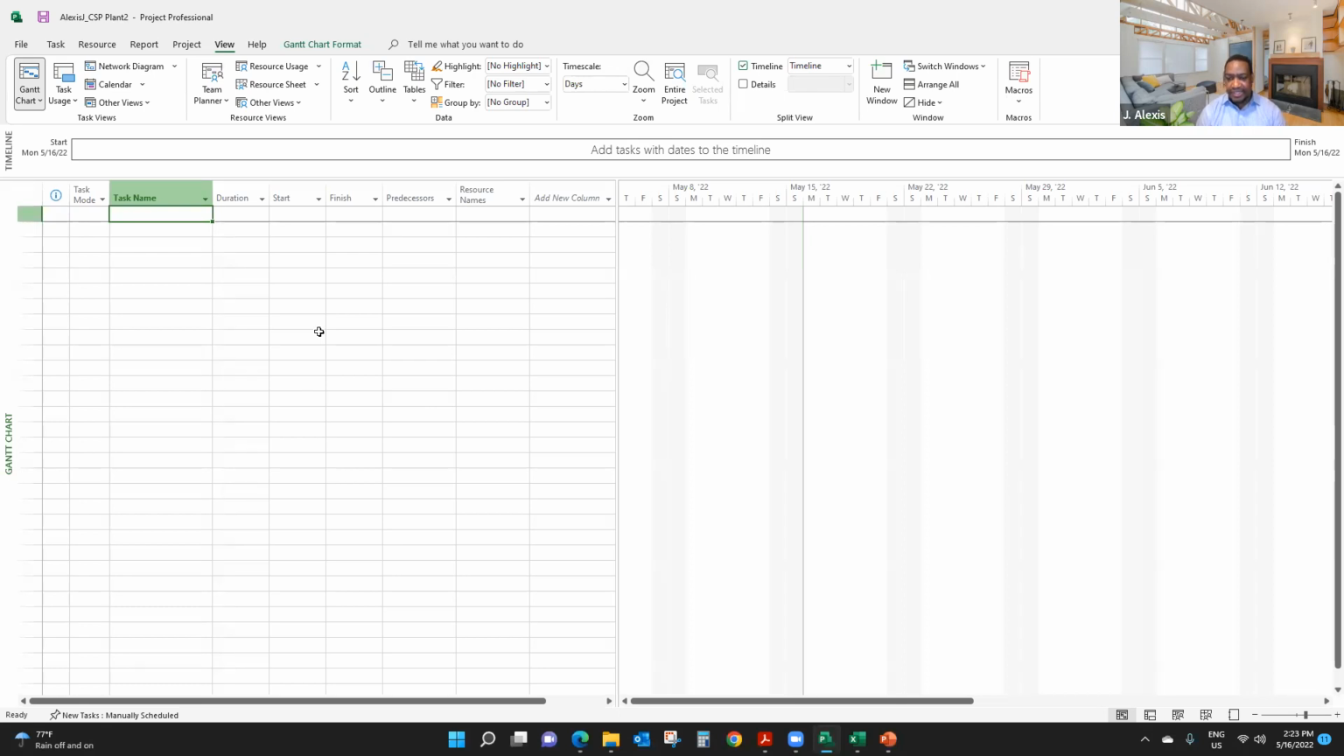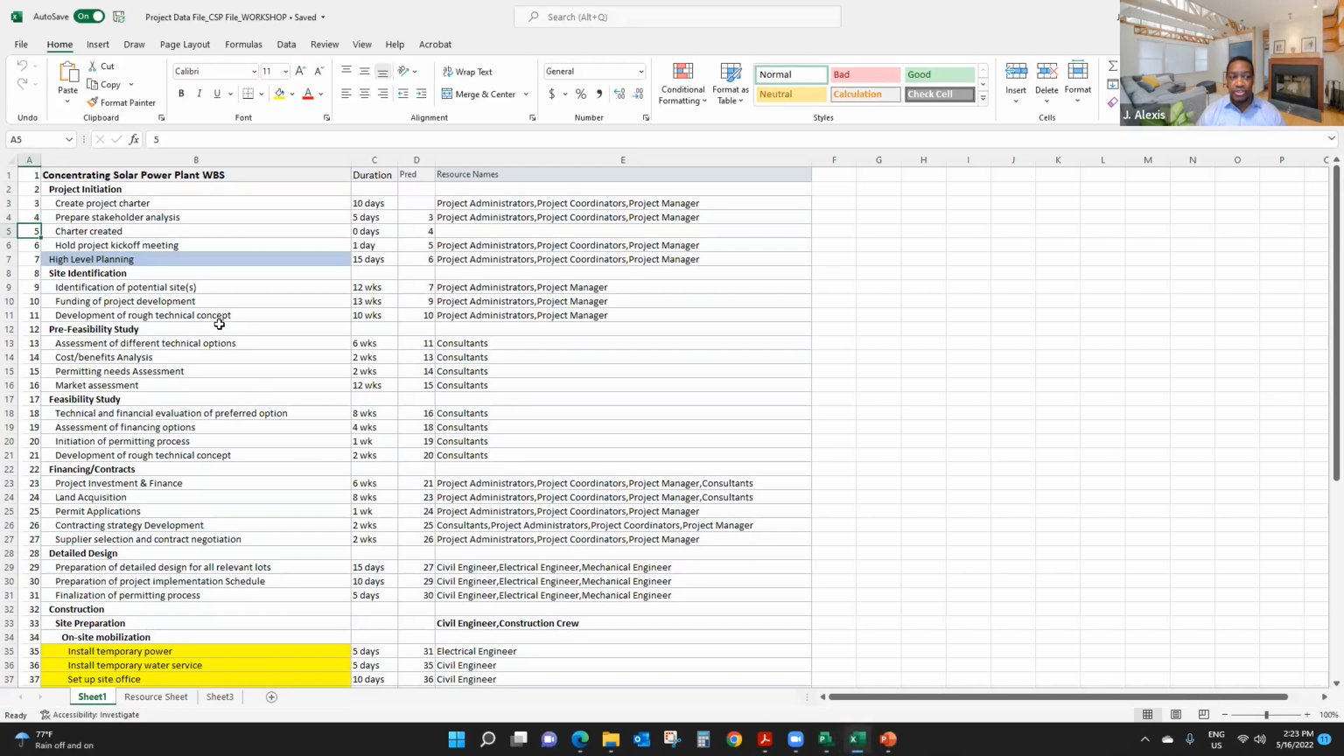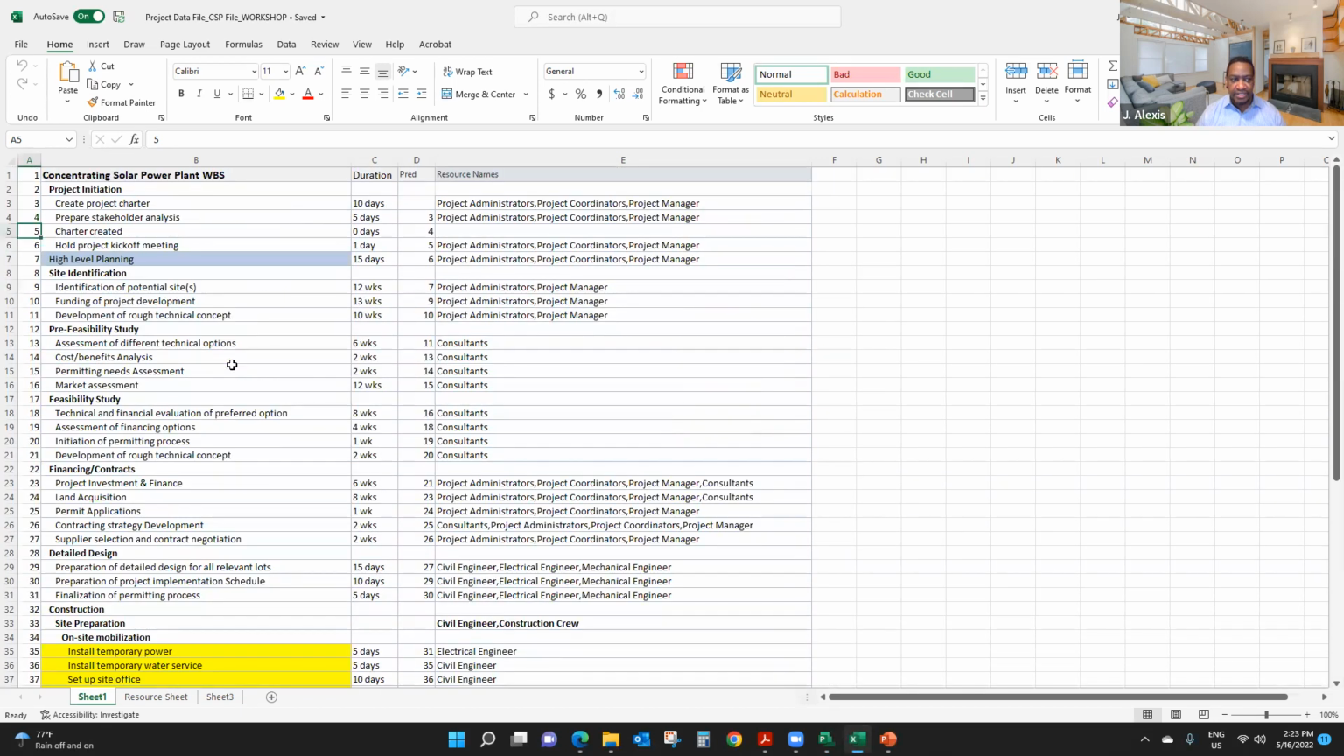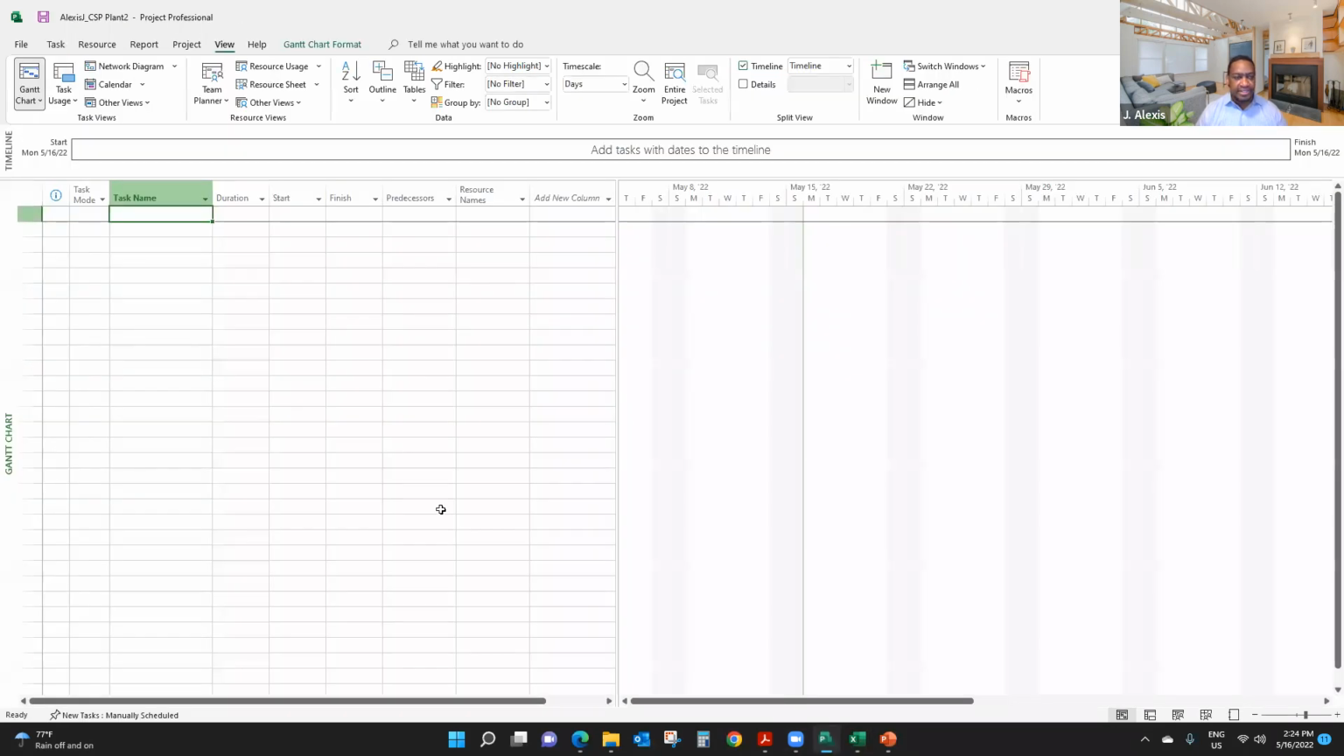To start working on this, I'm going to copy information from a spreadsheet I provided. This is an Excel spreadsheet with information. Normally, you don't need to enter your information in this spreadsheet and then import to Project. You can actually type information here.